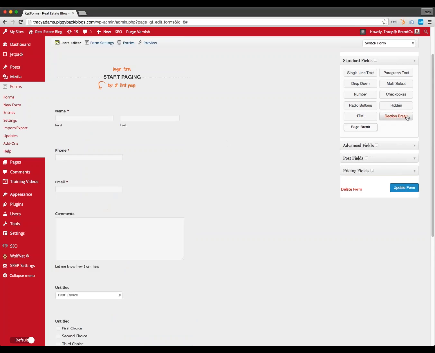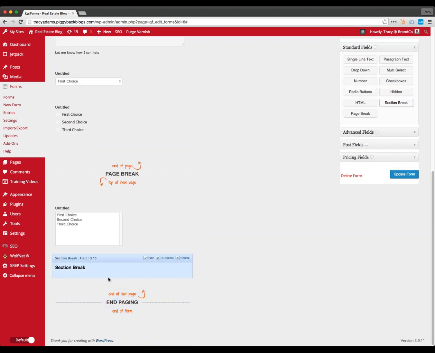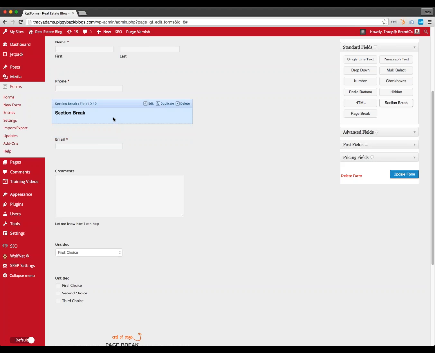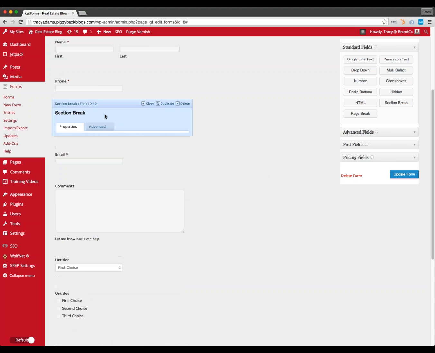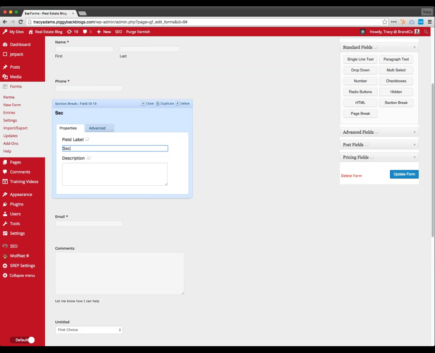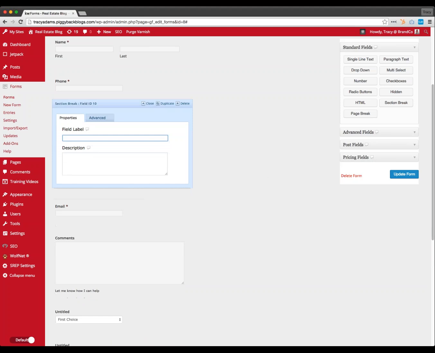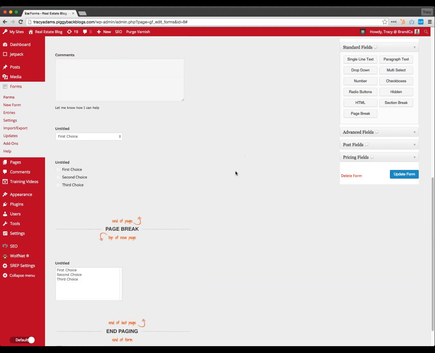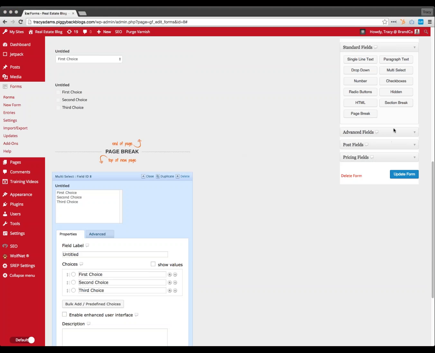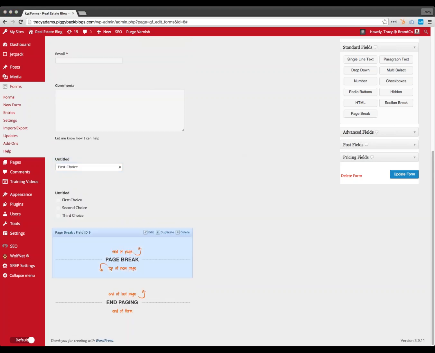A section break will cause a break in between the areas, and it is a little less cumbersome than pages. So you can click on it and make some edits inside of it, and give it section headers if you wanted in between. So if I wanted to put, oh, I'm writing the same thing that was already there, contact information, and put it there, then we could. Let's go ahead and delete this, and let's get rid of our page break.